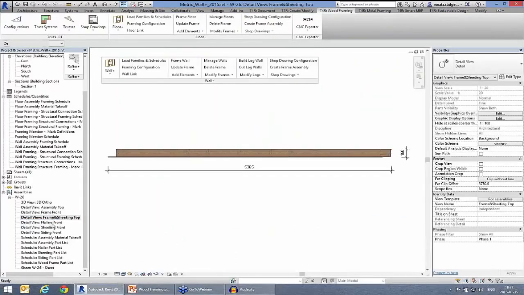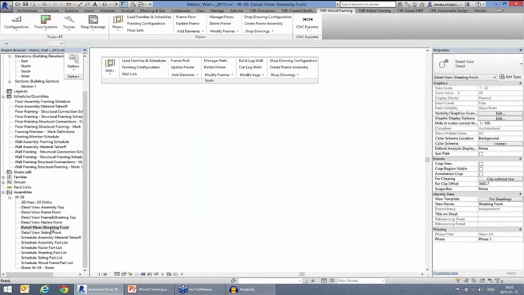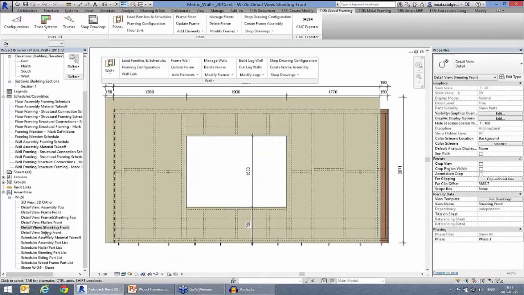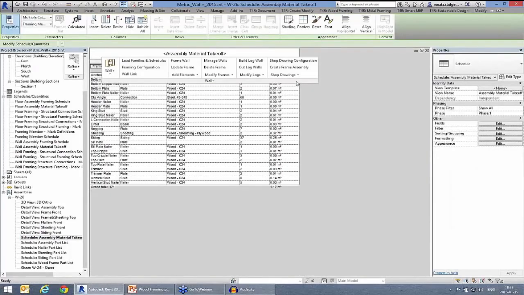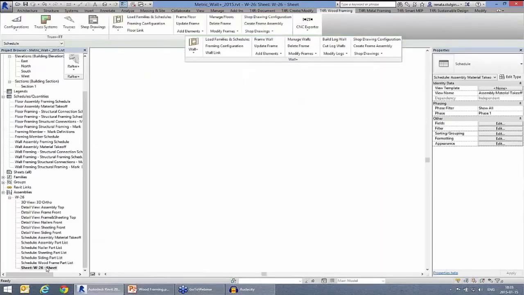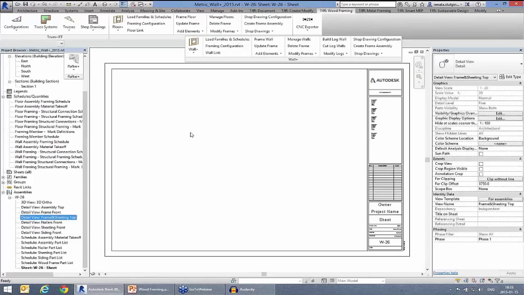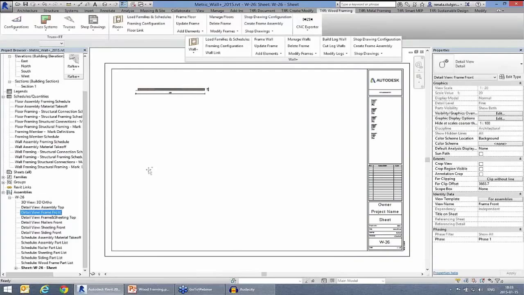And then we can just go through all other views. Again, the view with the nailers, the view for the sheeting, only for the sheeting, then the siding, front side view, and then schedules. So what I'm going to do, I'm going to open the sheet, and here let's add views into the sheet.